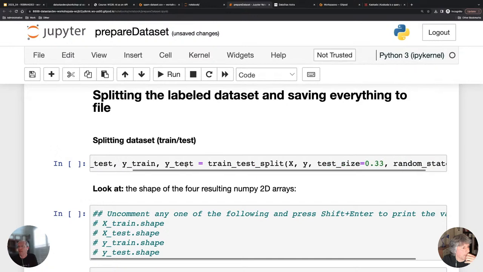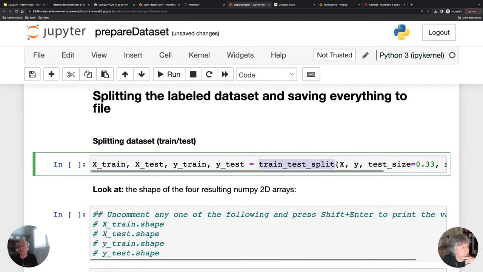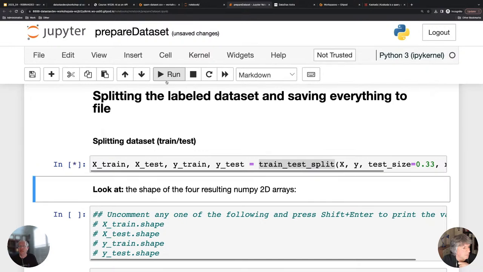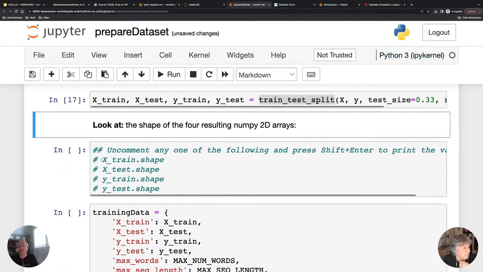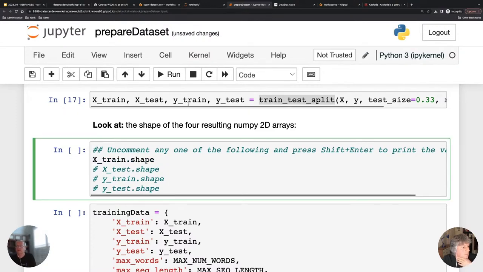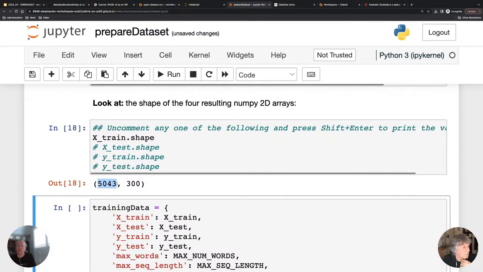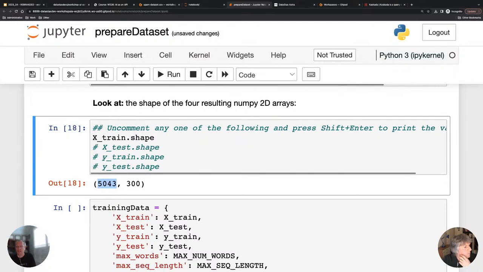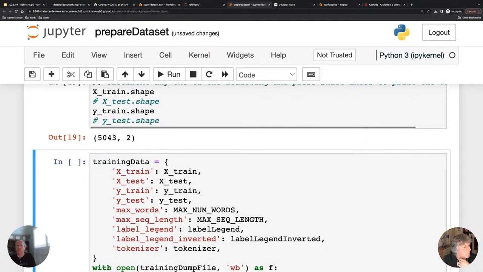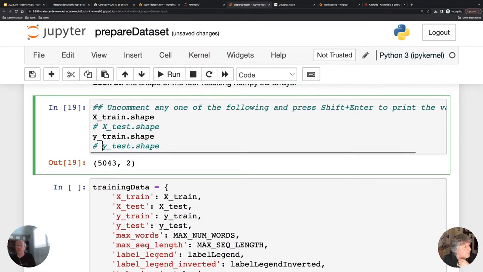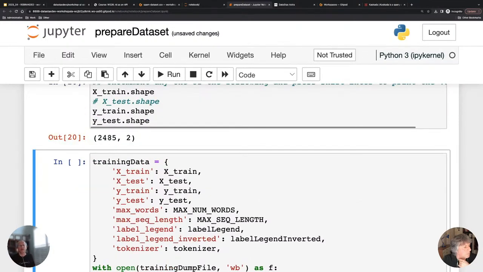Now we're going to split the data sets. Again, we are using available functionality. We're going to have input training, input testing, and also the Y component, output training and output testing. Okay, done. The shape you can guess. The training data set has 5,043 sequences, and the test one will have a fewer number, 2,485 sequences that we're going to use to test.